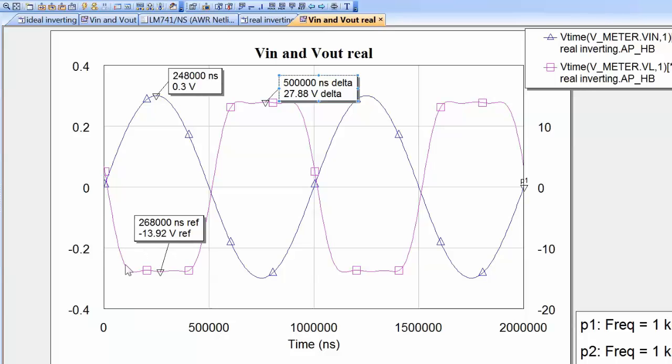So the output voltage in this case is limited in its range, and in fact if you look at the delta between the bottom and the top, which is 27.88 volts, you can see that the actual maximum voltage swing which is allowed for a real amplifier is a couple of volts below the voltage rails. So the voltage rails have a range of 30 volts from top to bottom, and actually our waveform won't be able to reach 30 volts, it will be able to reach 27.9 maximum.